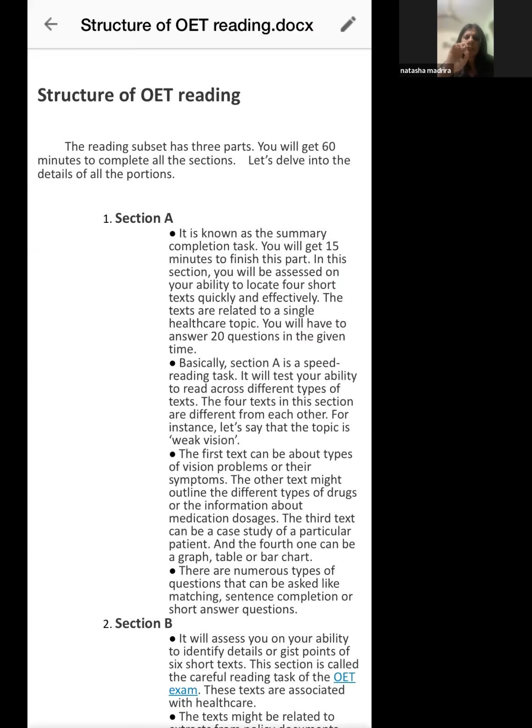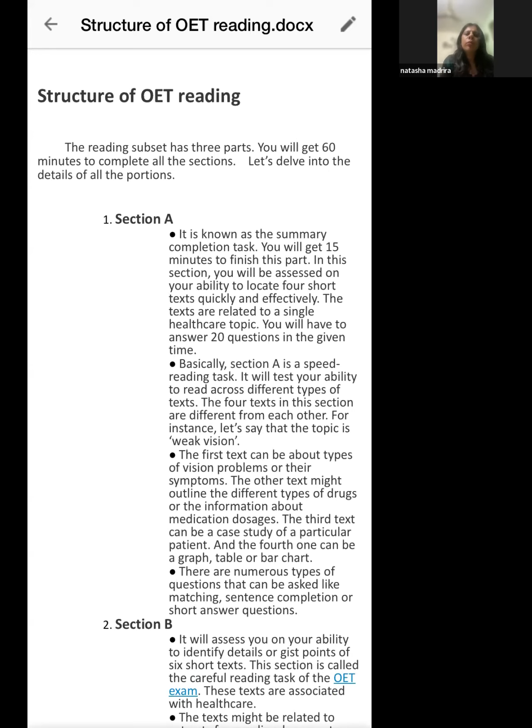Yeah, so can you see my screen? Yes. Okay, so the structure of the OET reading. The reading subtest has 3 parts. You will get 60 minutes to complete all sections.